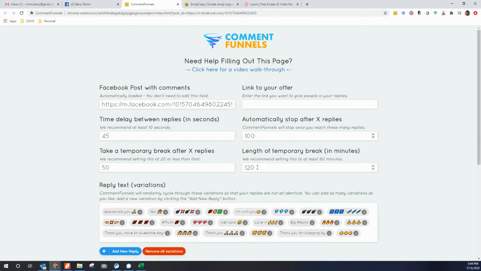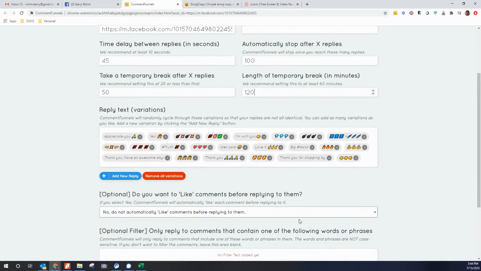And then back to this one, if you say take a break after a certain number, you can set it so that the extension will take a break for whatever amount of time. They recommend 60 minutes. I put 120 just to be safe, again, staying off Facebook's radar. But the extension would take a break for about 2 hours, and then it could pick back up again and start running until you hit this number or that number. So on to the next part.